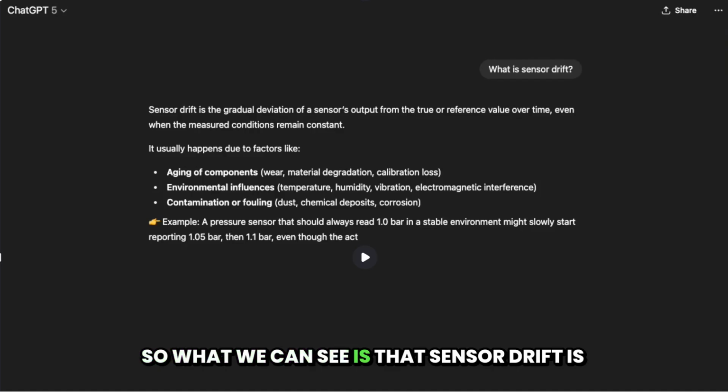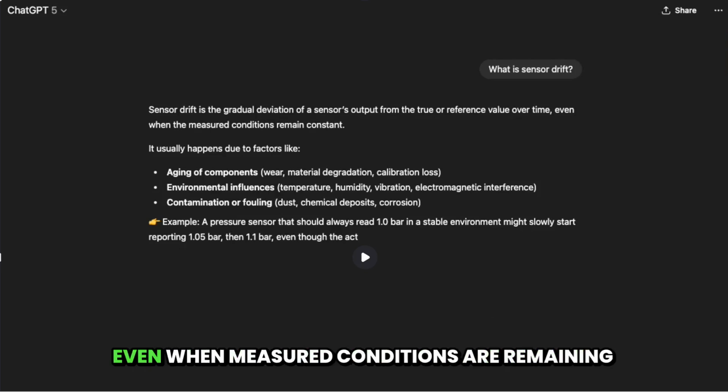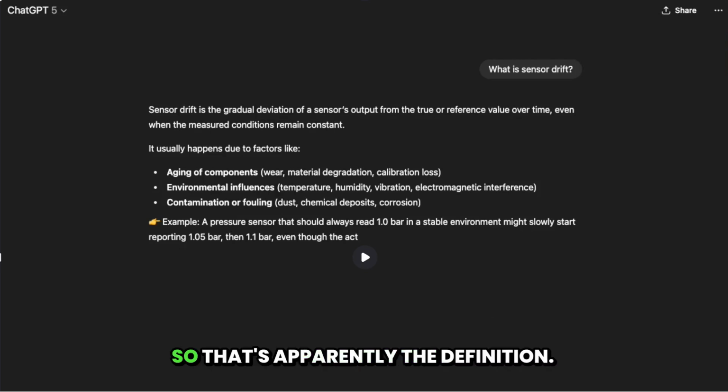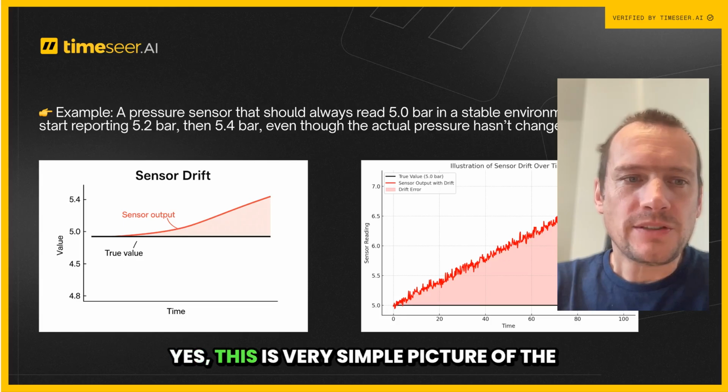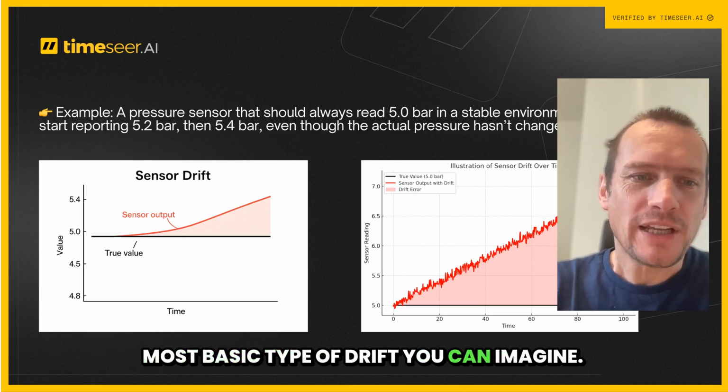So what we can see is that sensor drift is the gradual deviation of a sensor's output from the true reference value over time, even when measured conditions are remaining constant. So that's apparently the definition. And maybe Thomas would be good to explain it a little bit more in detail using this example of a pressure sensor. Yes, this is a very simple picture of the most basic type of drift you can imagine.